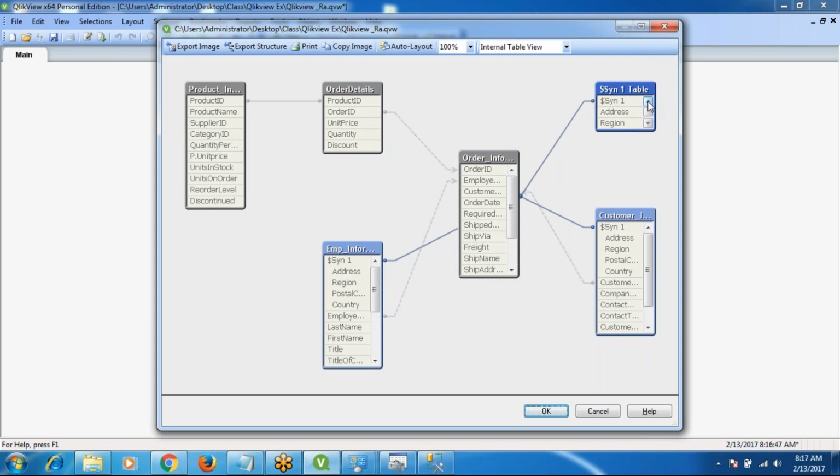Any confusion, sir? Yeah. So one question only. Yeah. Then what is the meaning of creating a synthetic table here? Is there any purpose of having the synthetic table? Sorry, sir. Come again. I'm saying, why did QlikView introduce the synthetic table? Is there any other purpose for the synthetic table?